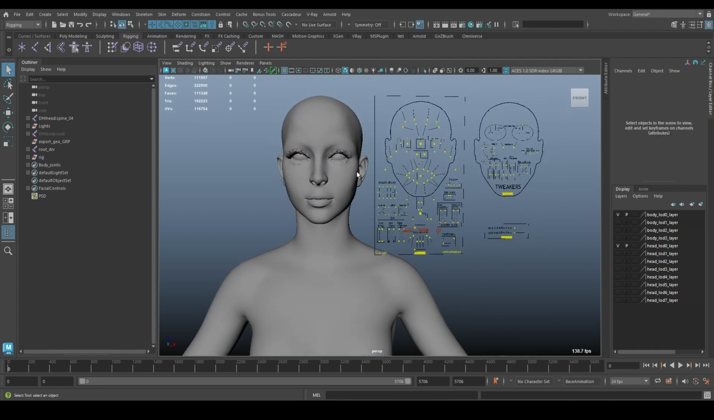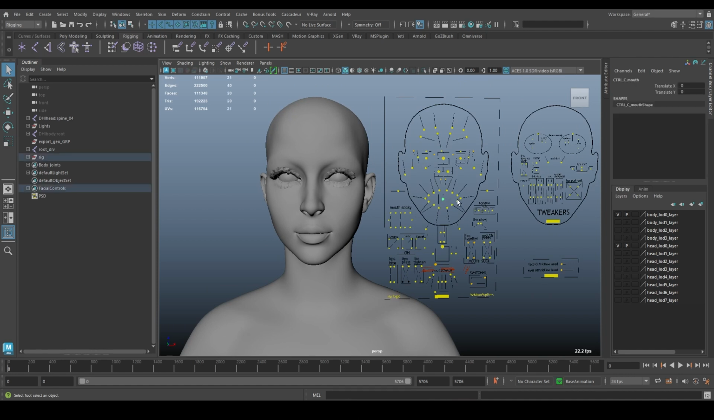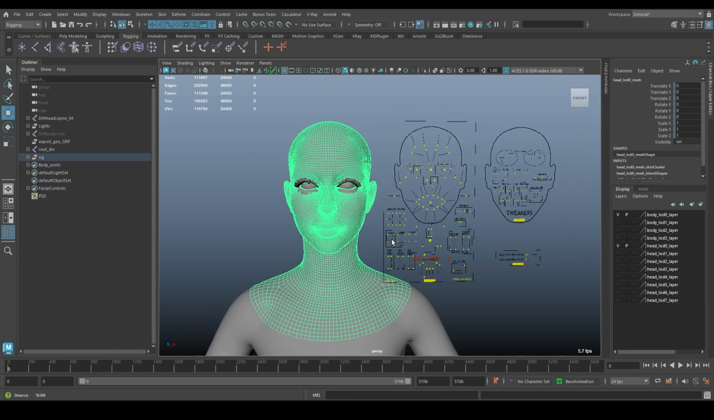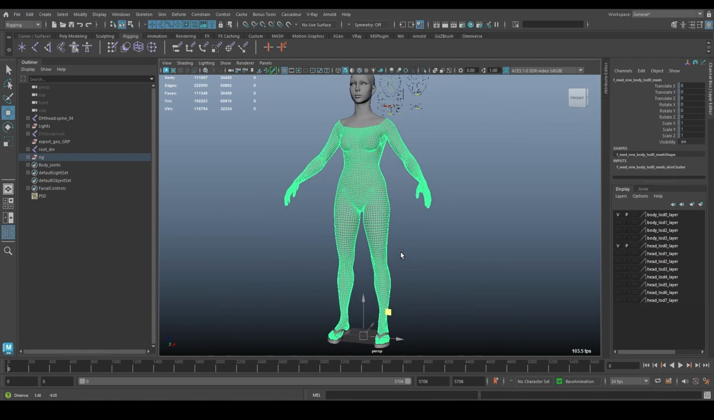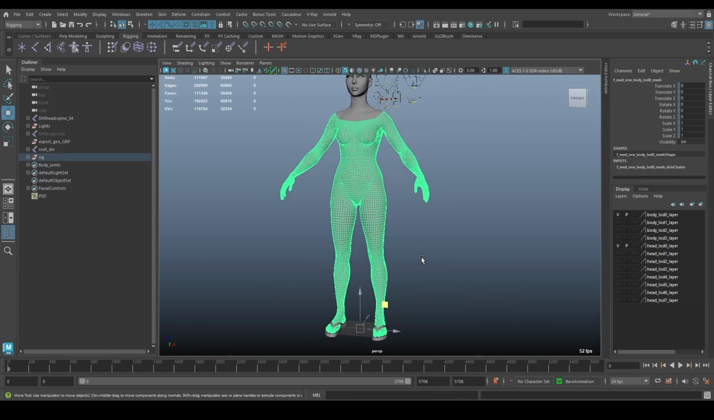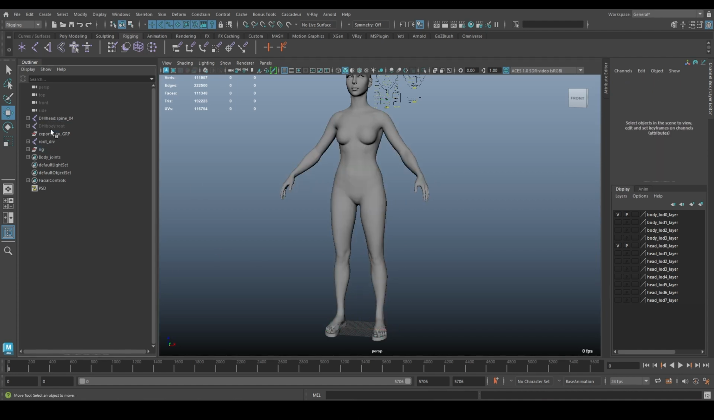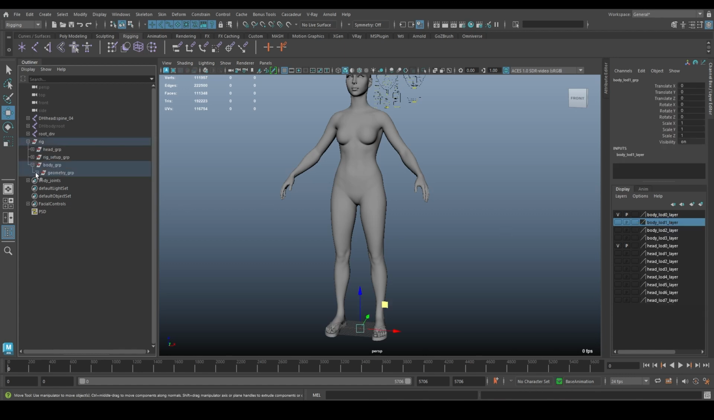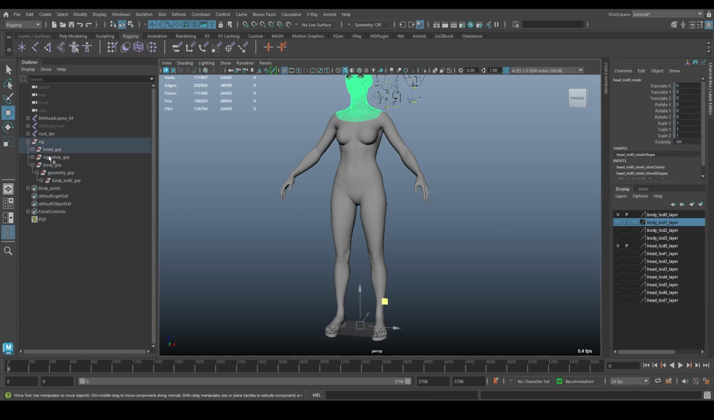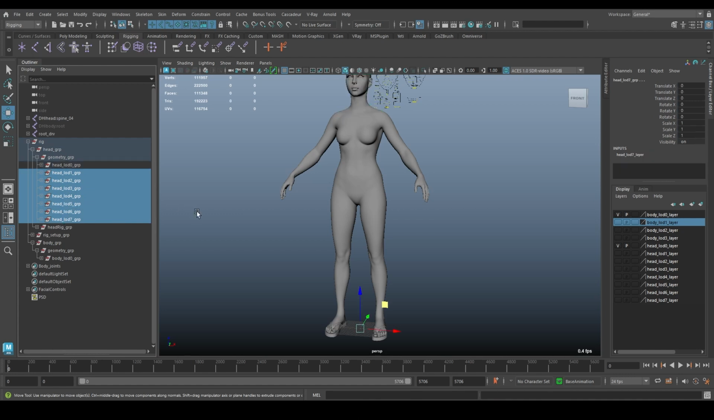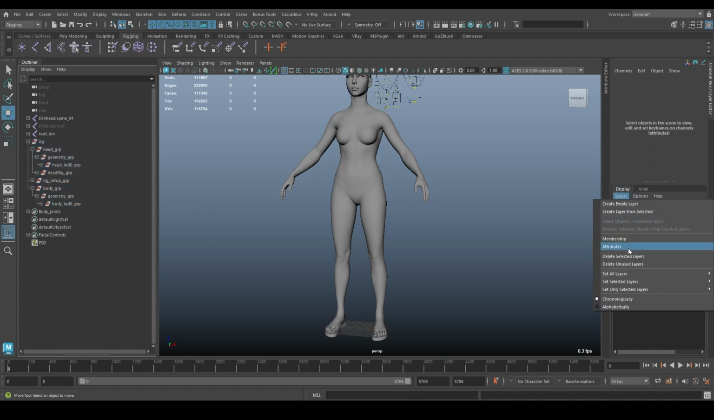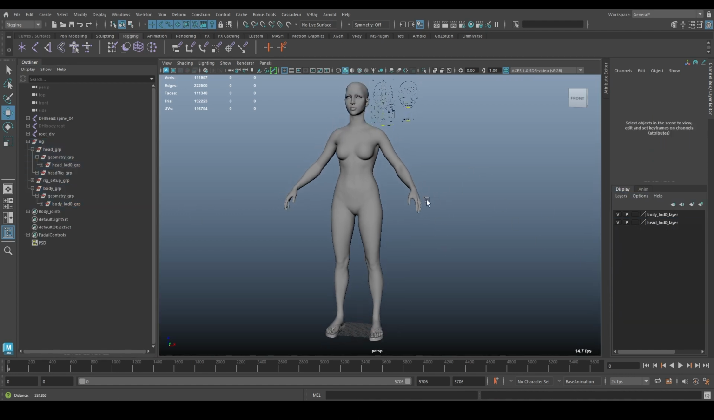Let's check if the rig is active. Yes, everything is in order. Let's clean up the scene a bit. I will use the character in Unreal Engine Sequencer, which means for creating a film, not in a game. Therefore, I don't need LODs, so I delete them. However, you can keep them if you need them. In that case, you will need to create a blend shape for the new body for each LOD.